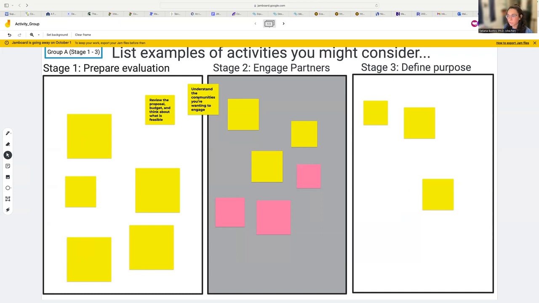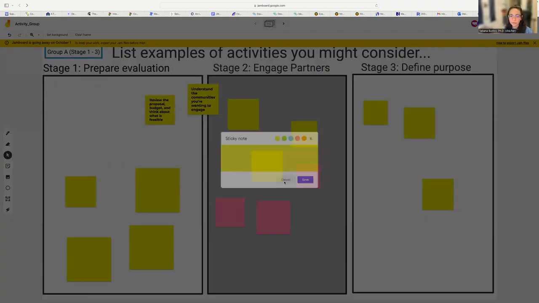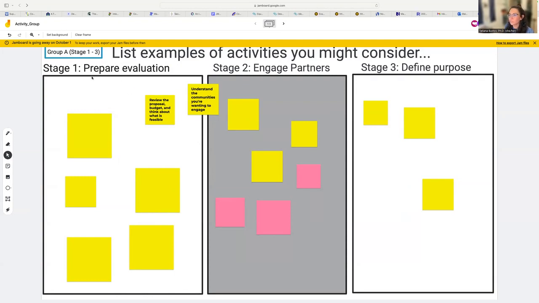And maybe I would review the proposal. If we're going for this evaluation project and I need to prepare for it, I need to think about what's feasible. Do I have the money to engage people? And if I do, how many people can I engage? Those are the kinds of activities that I want us to think of. So you can go ahead, and if you haven't used this before, you can just click these Post-its and put your own responses. We'll start with just stage 1, preparing for the evaluation. Or we can also talk through it if it's more helpful.